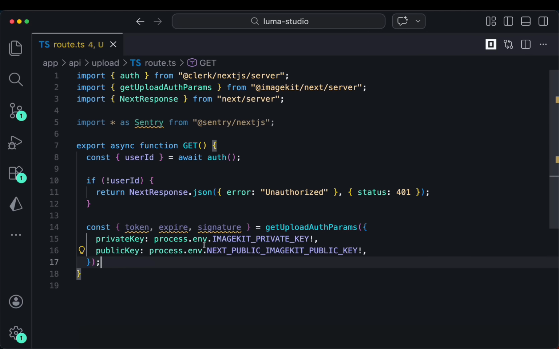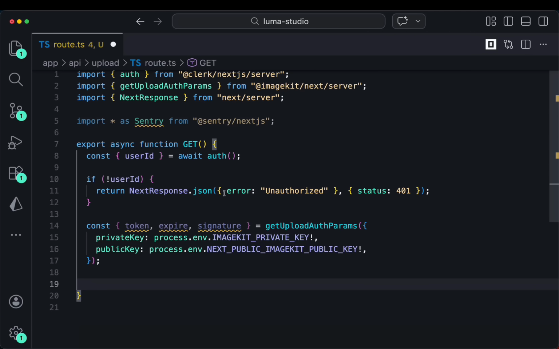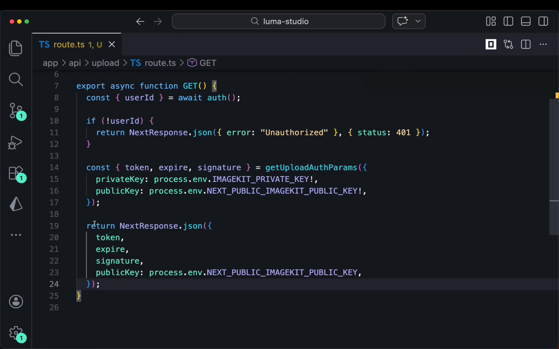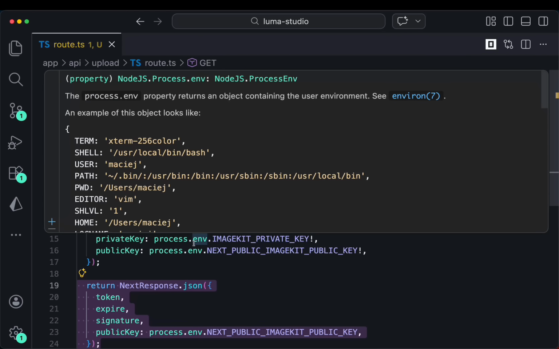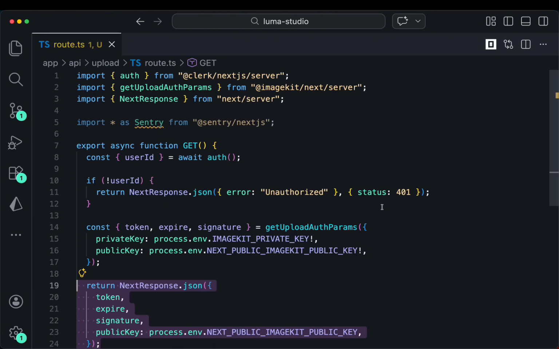And now that we got all these values, we can just return it as a response from this endpoint. So I'll paste this in. We say return NextResponse.json, send the token, expire, signature, as well as the public key. So once again, these are coming from the ImageKit documentation. Basically, we will send a request to this endpoint, right? To the upload endpoint. We're going to get these values, and by using them, we can upload the images to ImageKit programmatically, right? Okay, now we are not using Sentry here because I'd like to first give you a background on the diagrams, and then we'll jump here and integrate it.